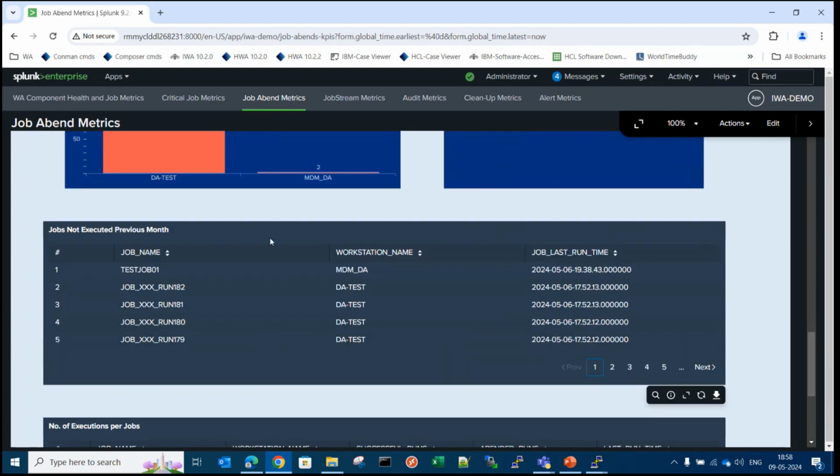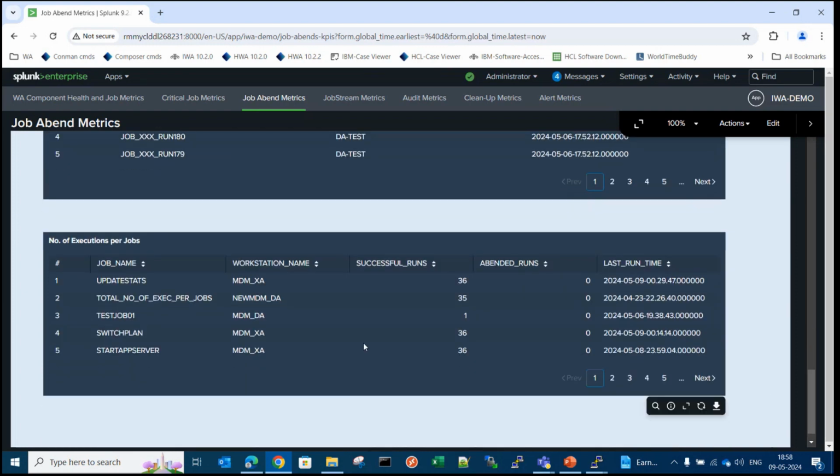And these are the additional metrics, which are coming out of custom SQL jobs. What are the jobs that were not executed in the previous month will be reported here. Similarly, we have the other metrics coming out of the custom SQL, where we have the number of executions per job. We have job name, workstation name, and how many successful runs and how many abended runs there are for the selected time interval.